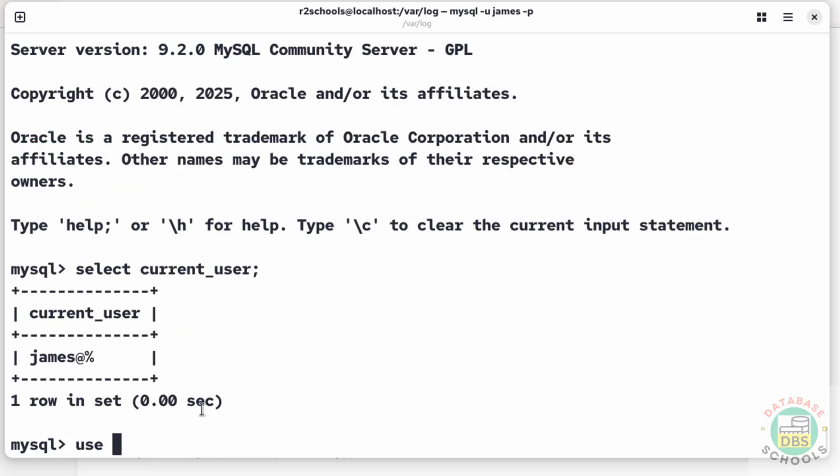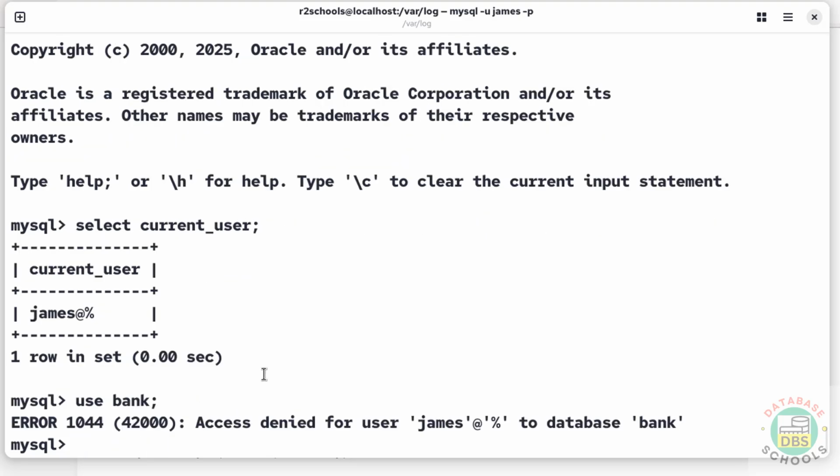Now switch to the bank database. Access denied for the user James to database bank, because we have created the user but we haven't granted any privileges. That's why we have received this error. To avoid this error, we have to grant the privileges to this user on this database. Okay. Exit.